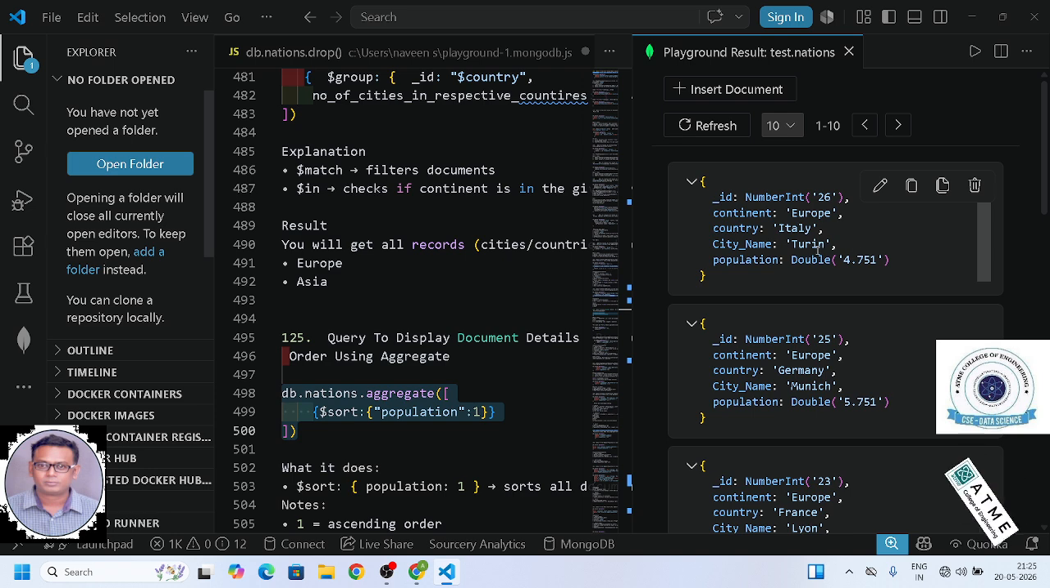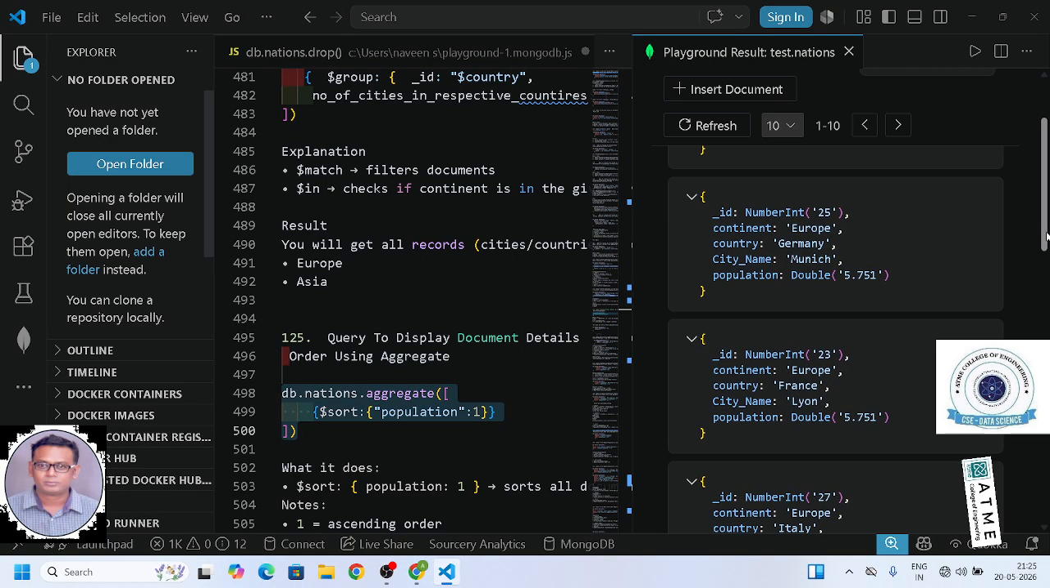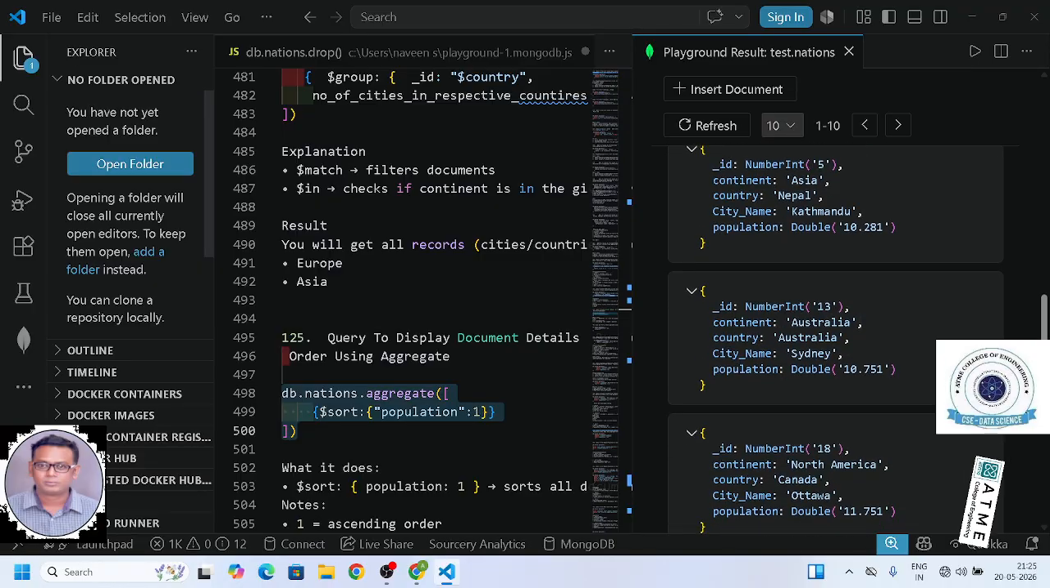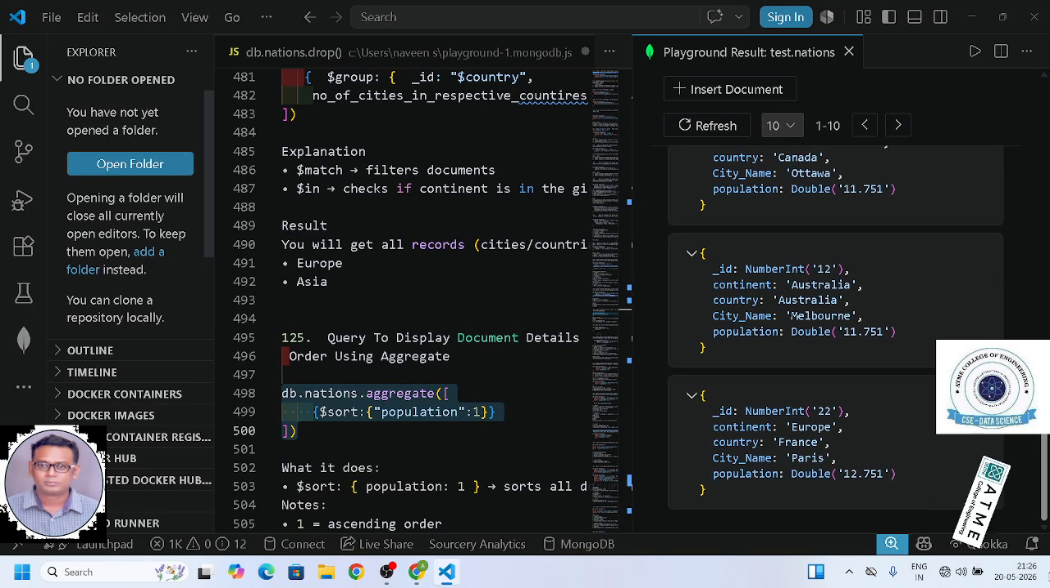So Turin, Italy has the least population. Next, second lowest is Germany, Munich, followed by Italy. You can see here.